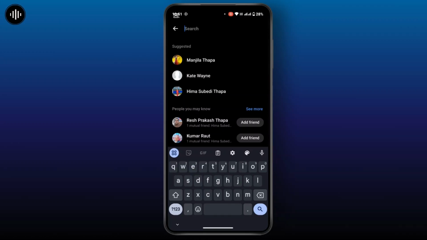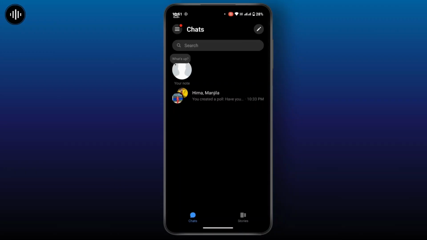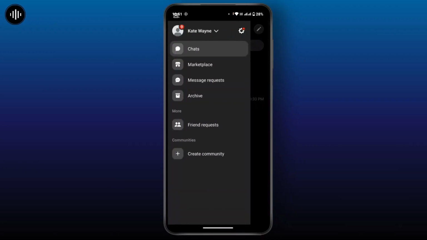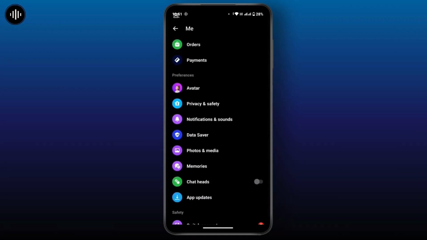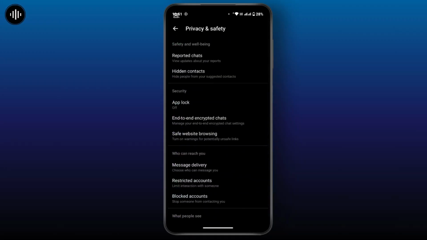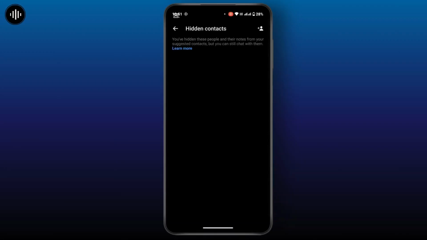Now, if you would like to manage or delete that, what you have to do is navigate to the Messenger settings. For that, you can close this, tap on the three-line icon from the top left corner, and tap on the settings icon. Here, scroll down a bit and navigate to privacy and safety. Once you're under this, at the top section, tap on hidden contacts.